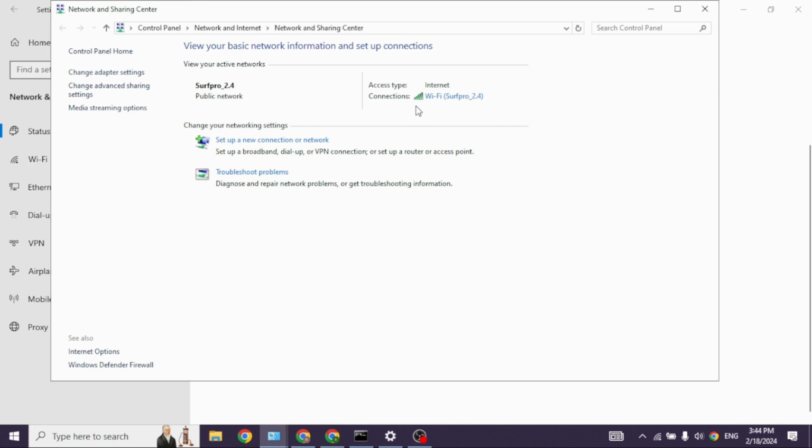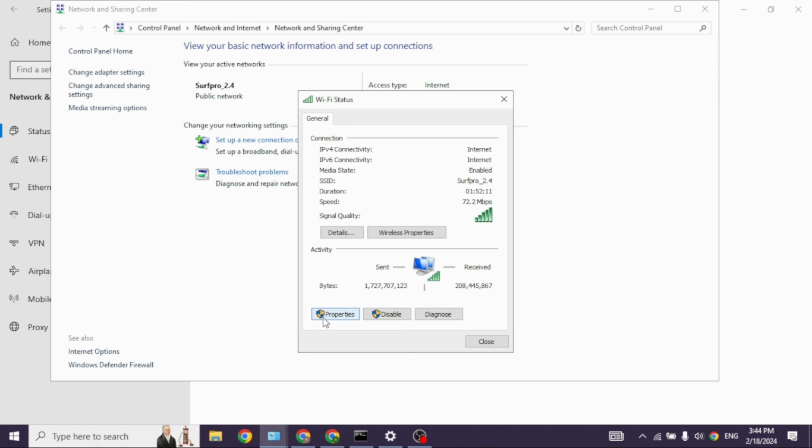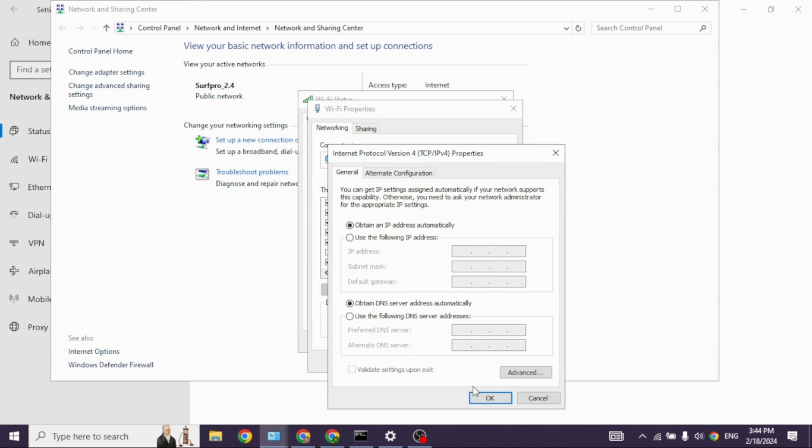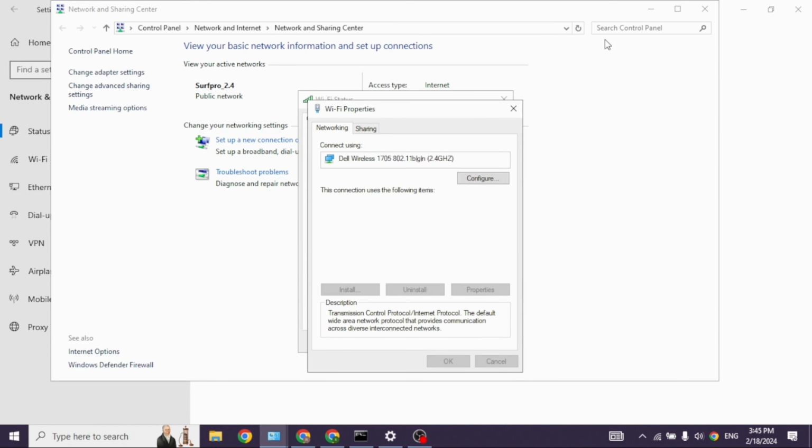Click on it. Now go ahead and click on the option of properties. Now scroll down. Over here you're going to find this option of internet protocol version 4. Click on it. Then click on the option of properties. Make sure you haven't set up any manual IP address or DNS. If you have set it to manual, change it to automatic. Once you check this, you can head back.